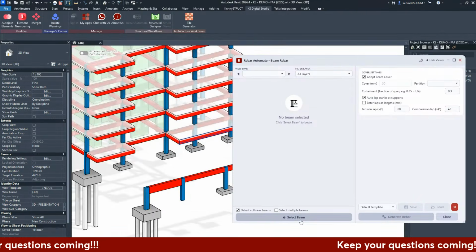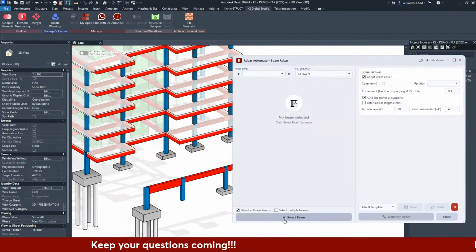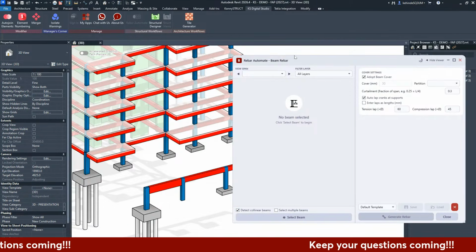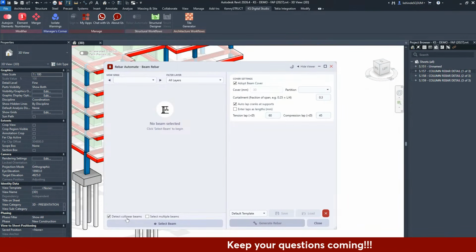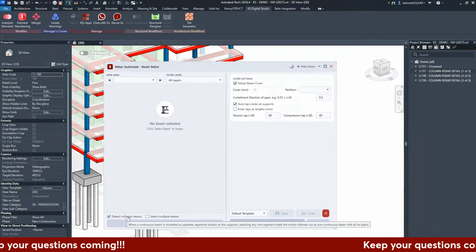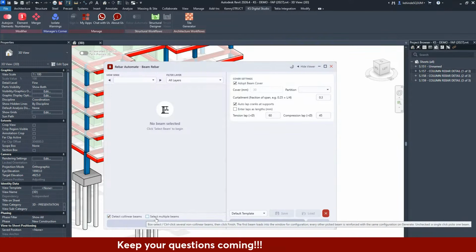I'll just pick, like, the way it works. As you can see, there are two new buttons here, just above your select beam. You can see under this detect collinear, the tooltip shows that when a continuous beam is modeled as separate segments, broken at supports, selecting any one segment lowers the whole collinear run of the continuous beam to span. It explains what it does.